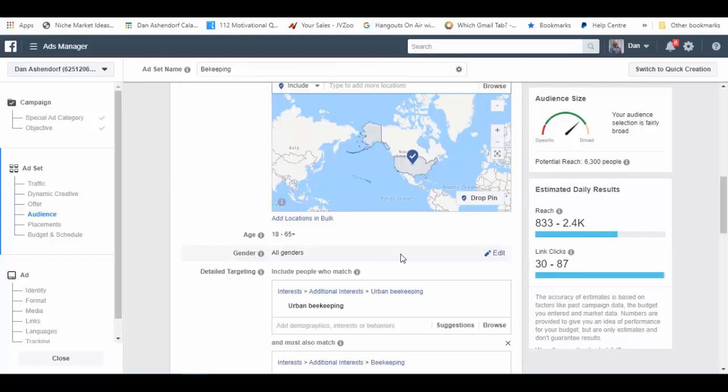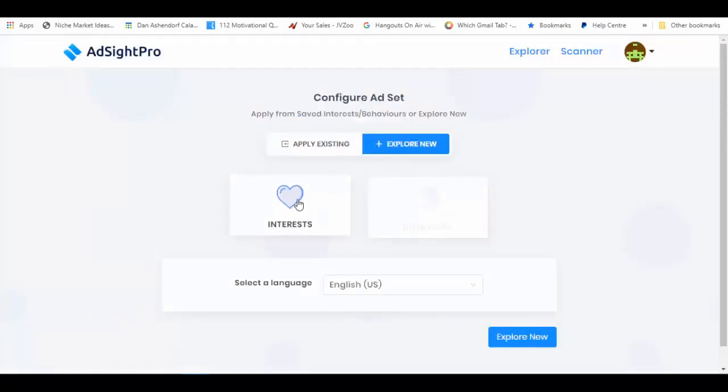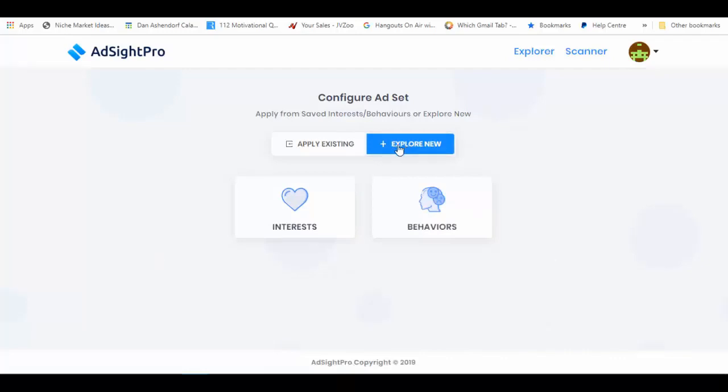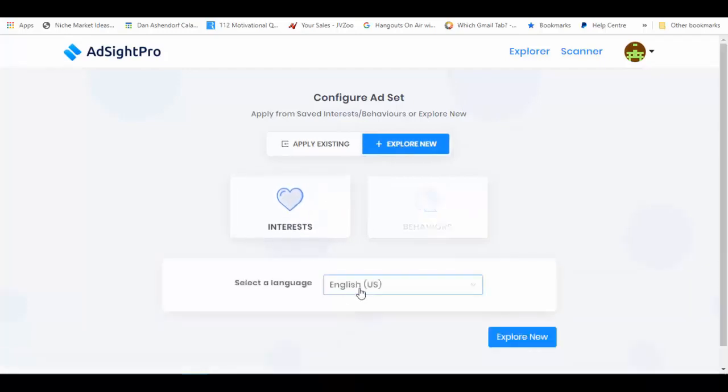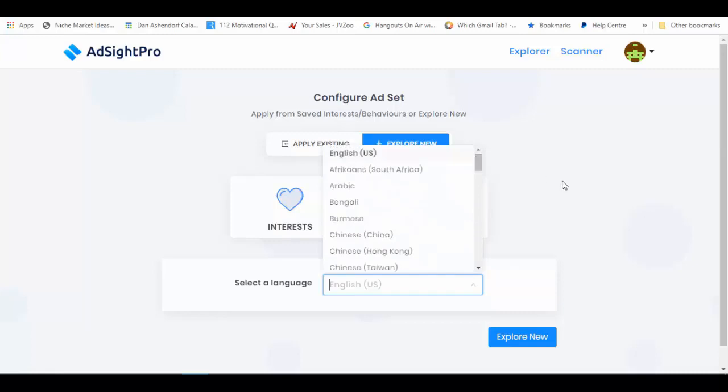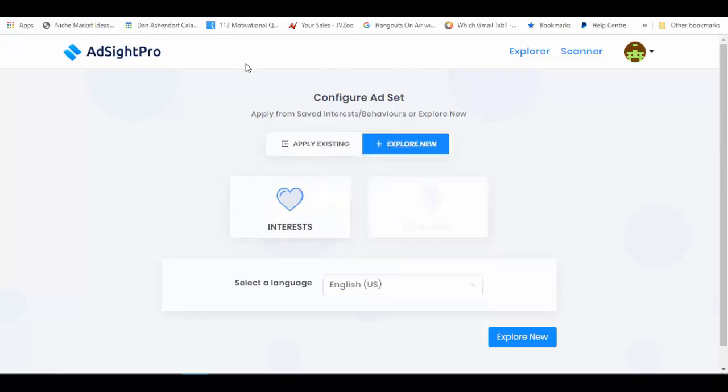And this is where AdSightPro comes into it. So if I go into here now, and this is my dashboard, and I go into interests, I'm going to look at beekeeping. So let's go with this, explore new interests. I'm going to select a language. Now, the really interesting thing here is that you can have all these languages, which I didn't see as being possible in Facebook. So if we want to go a bit narrower than just English, then this really gives us a good way forward with that.